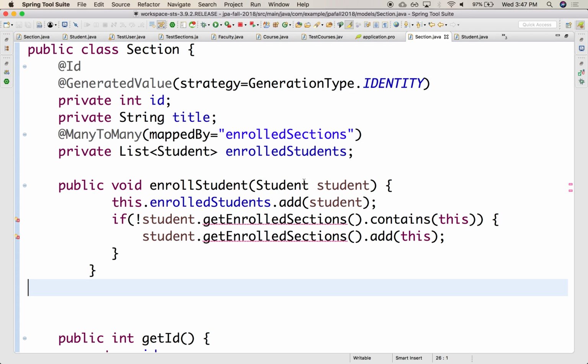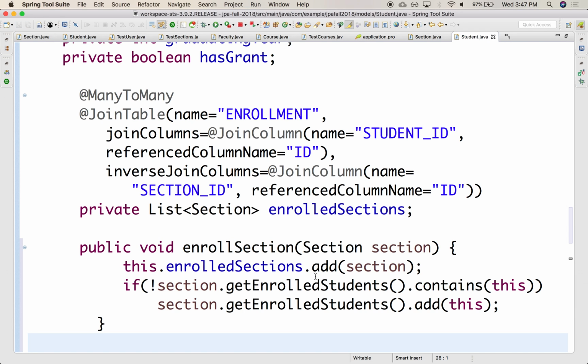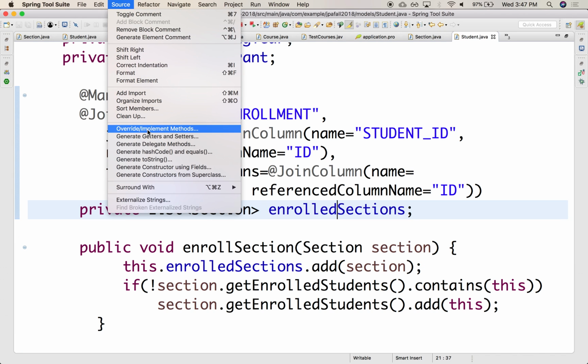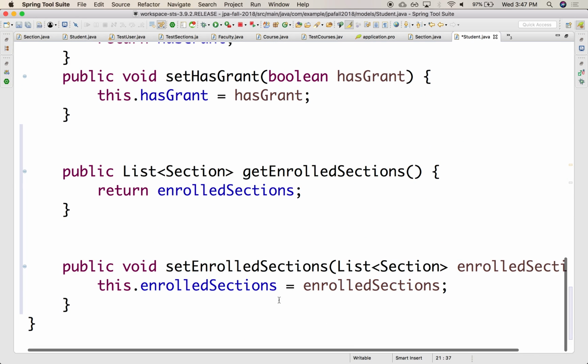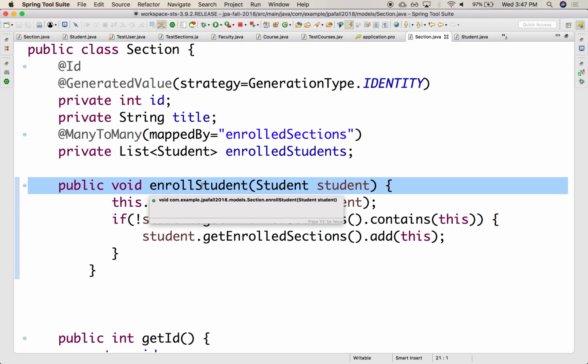We have to say, hey, student, you need to make sure that you know that you are enrolled here. Okay, so if we go to student, and these are the enrolled sections, we need to be able to go the other way around and say, get the enrolled students. Enrolled sections, I think we'll need to add these. I don't think we have the setters and getters for this, and we'll add them at the end. Yeah, there we go, set enrolled sections. So we can enroll it either way. We can either tell the section the student is enrolled, or from the student we can say, hey, you are enrolled in this section. Either way should work.